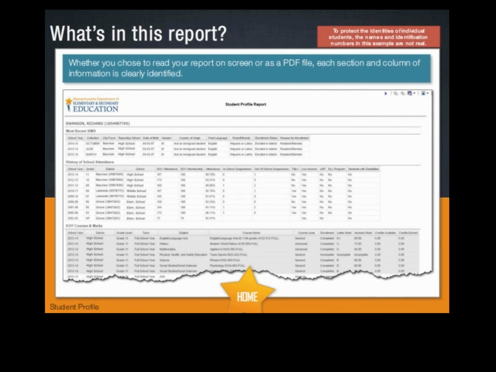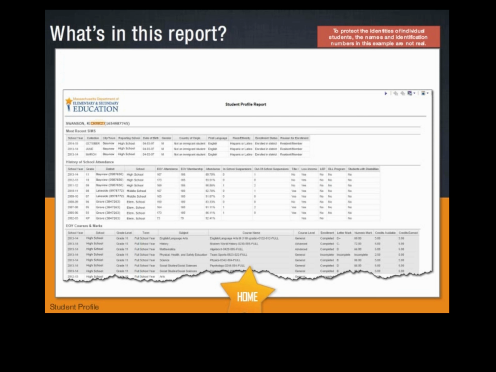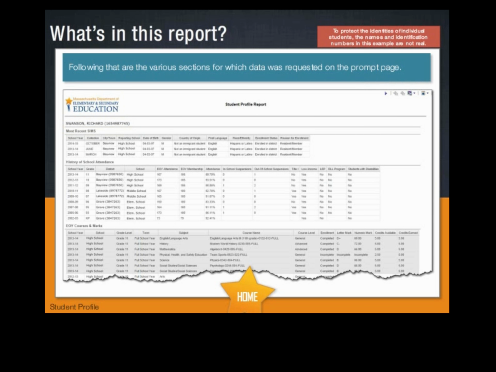Whether you chose to read your report on screen or as a PDF file, each section and column of information is clearly identified. Each page of the report includes information for one student, identified through his or her name and unique SACID number. Following that are the various sections for which data was requested on the prompt page.